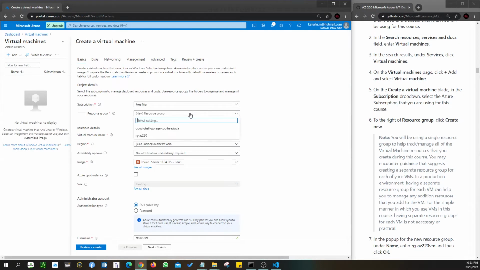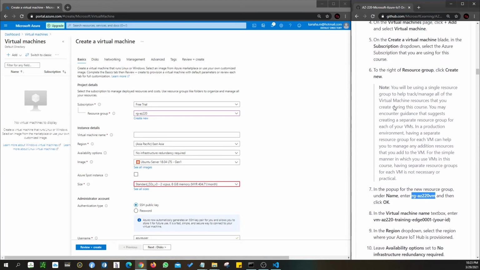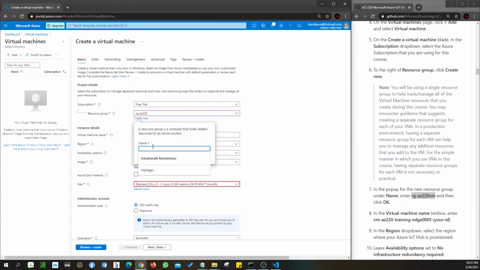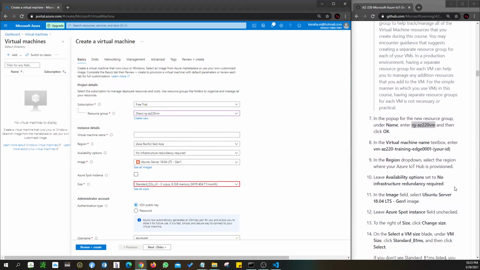Alright, great. Now we're going to choose a resource group like the previous one, a resource group assigned for this AZ220 Microsoft course. In this case, we're going to create a new resource group, so we say create new. Once a pop-up comes in, you're going to copy this, paste it here, and say OK. A new resource group is created.